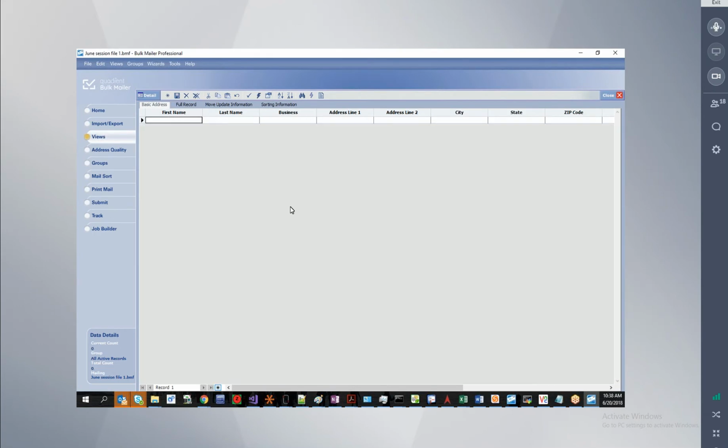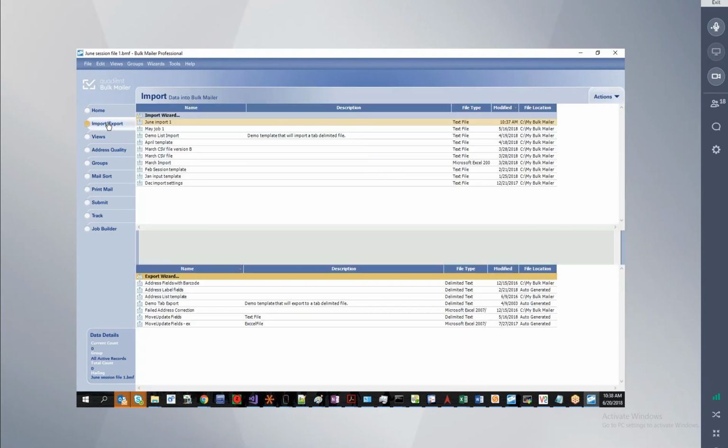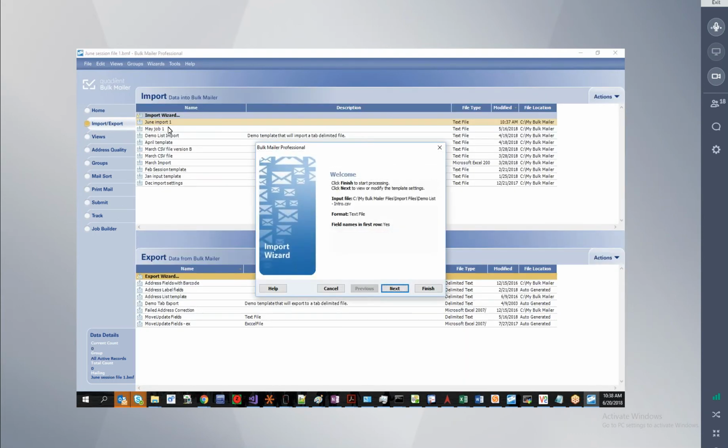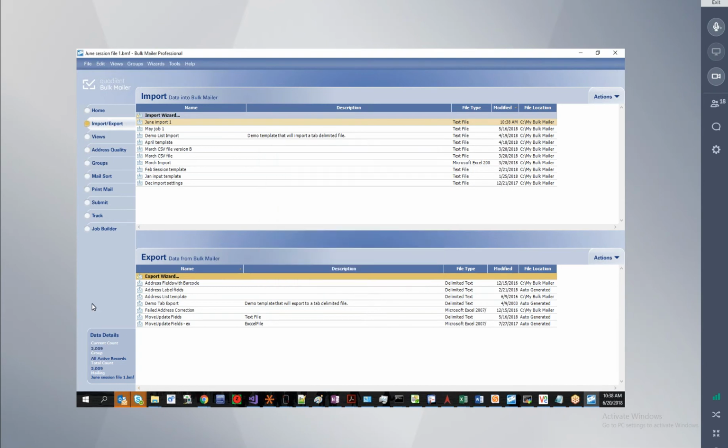We'll hit the delete and file, manage deleted records. I'm going to purge them, and then go back in here and just 1, 2, 3, 4 clicks, and I'm back to where I was. 2009 records cleanly imported from that import list. So these are very handy, these import templates.